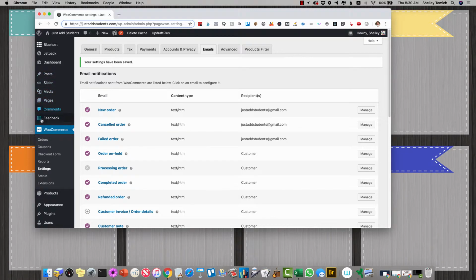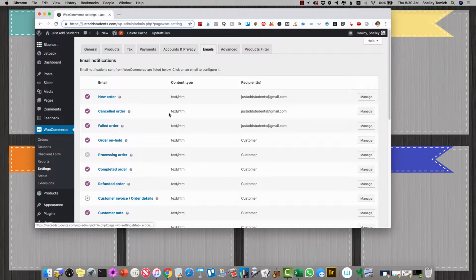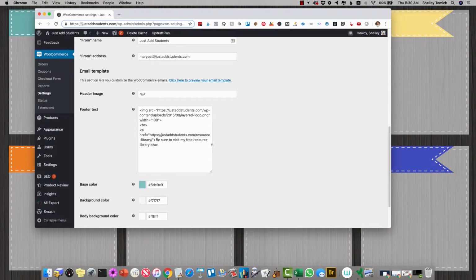Hey there, I was going to show you real quick about the WooCommerce emails. So if you go to WooCommerce and you go to Settings, then you go to Emails, there's a couple things that you can adjust here. One is you come down here, you can code out the footer text.